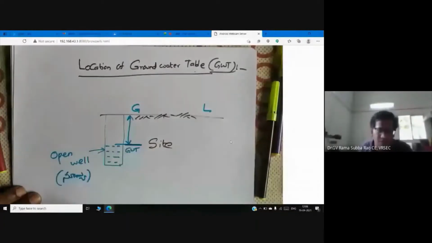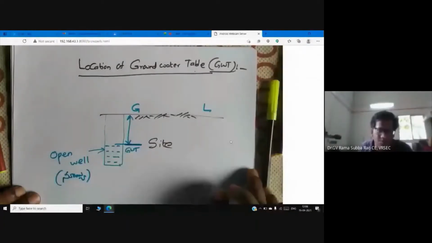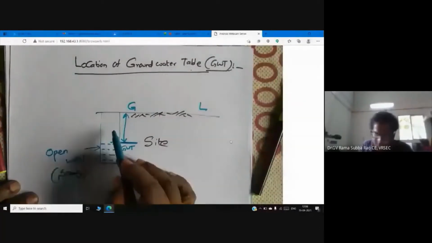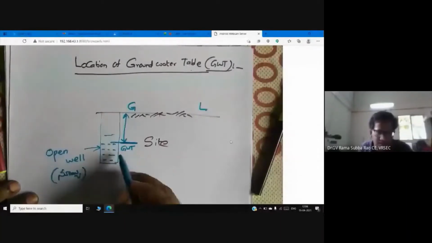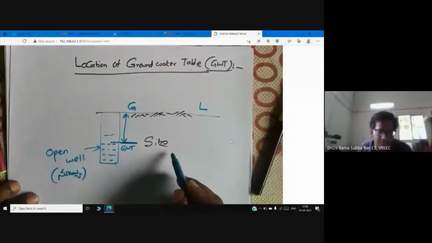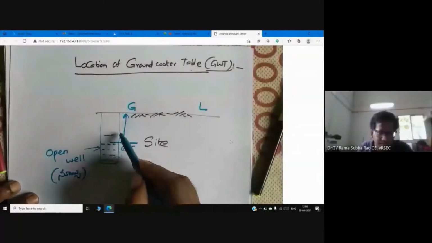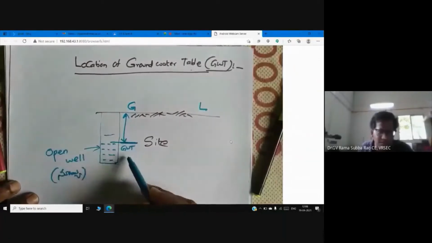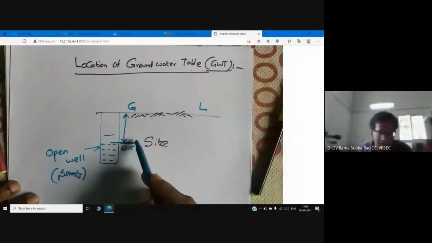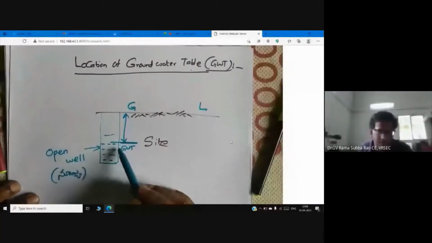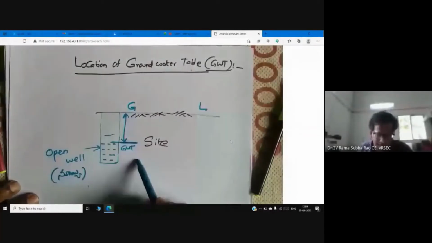One more point I would like to tell you. This groundwater table is fluctuating. I'm not sure the groundwater table is always constant. It will be fluctuating, especially in monsoon, when the groundwater table will rise. Maybe in summer there is a likely chance of the groundwater table falling. That's why it is always fluctuating. If an open well exists within your site, just by seeing the open well, we can say the position of groundwater table. This is one way of observation.